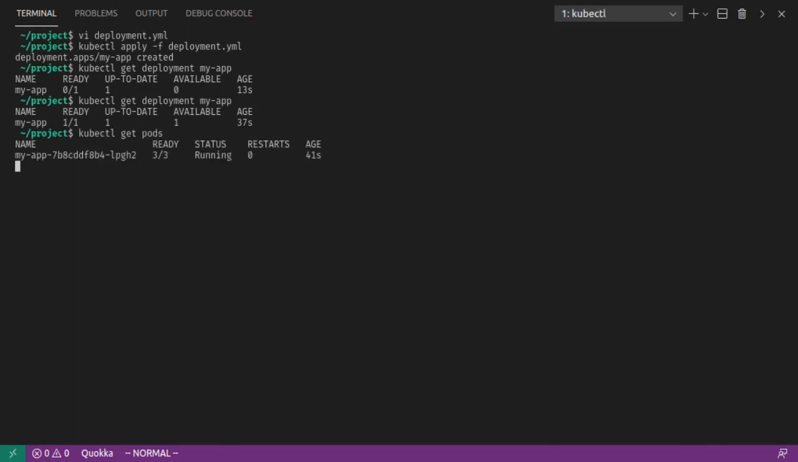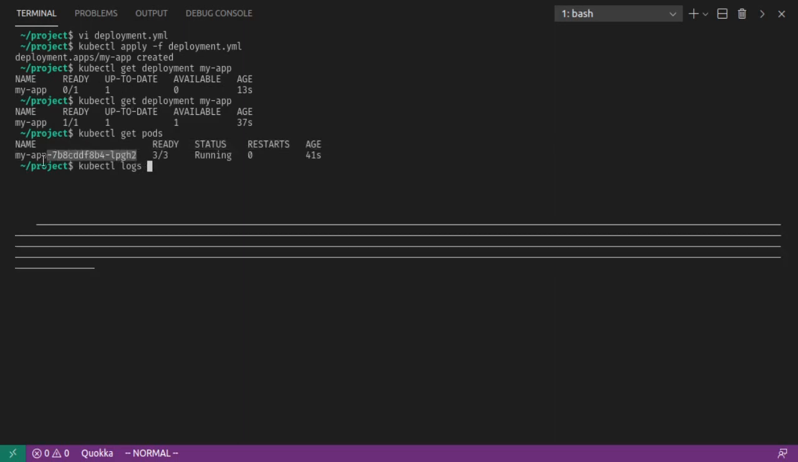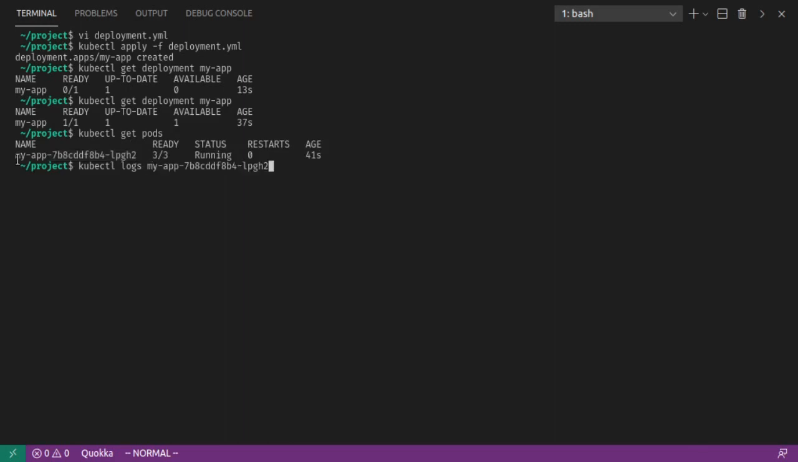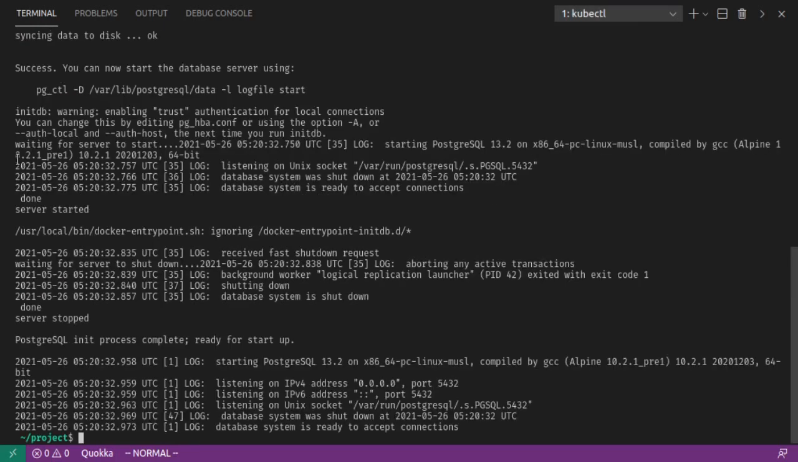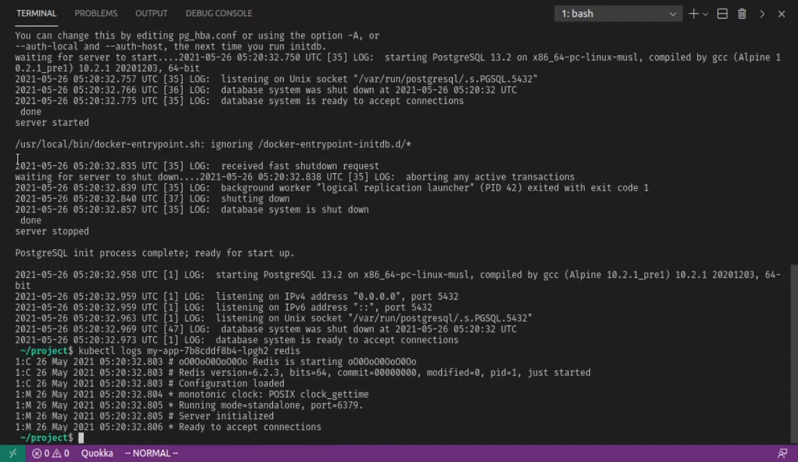Next, we can run kubectl get pods to see the name of our pod that's running, and there it is. And with that pod name, we can look at the logs for each of the 3 containers in the pod. We call kubectl logs, then the name of our pod, followed by the name of our container. We gave server for 1, and there's a log for the Nginx server. We can run that again with the name of our container, Postgres, and there's the startup log for our Postgres container. And lastly, we use the name Redis, and there we see the log for our Redis container. It looks like our deployment is up and running.